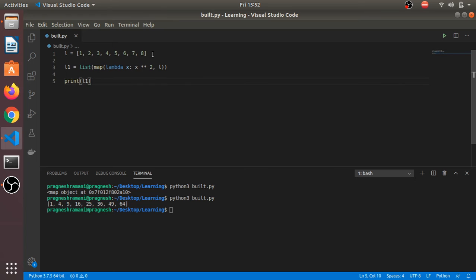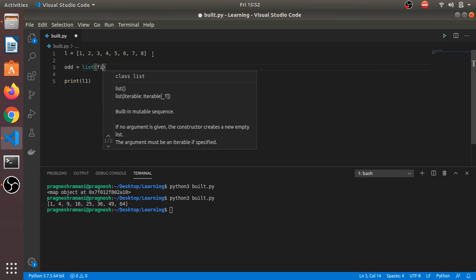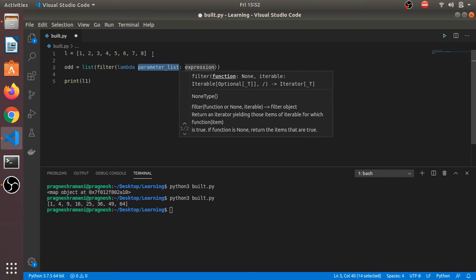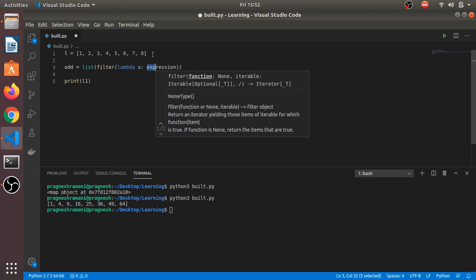Let's see the filter function. So why are we using the filter function? If I want to get only odd numbers from this list, like I want to filter the odd numbers from this list, then we can use the filter function. For the filter function also we need to convert it into a list, because that will also return a filter object. So the filter function also takes two arguments, same as map. First one is the function and second one is the list.